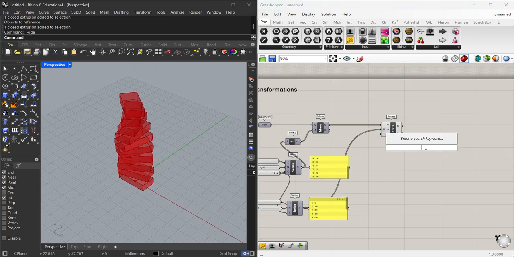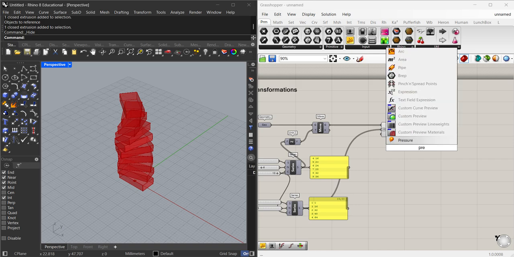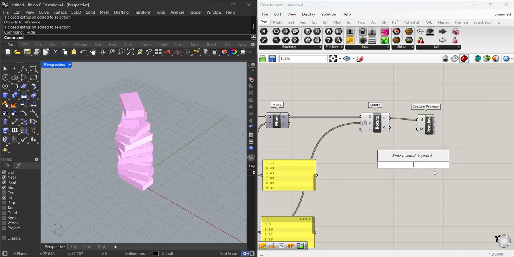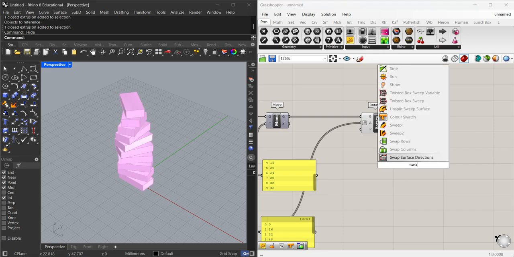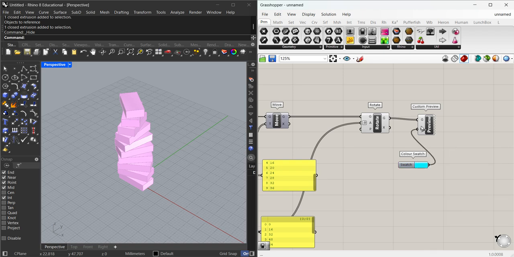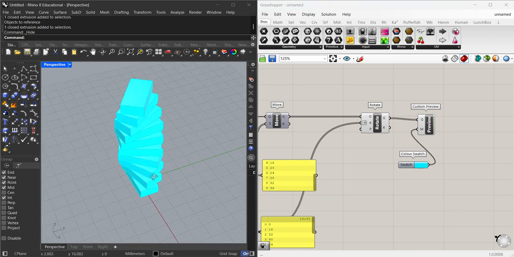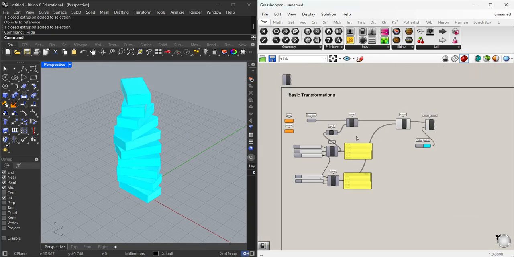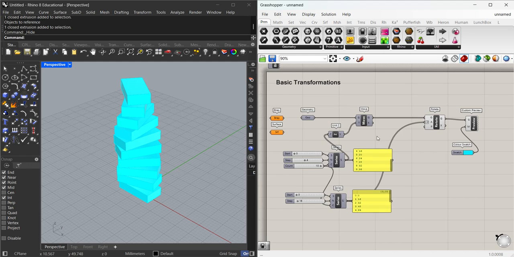And then I'm just going to make a custom preview and give that a color of, let's do a blue. And there we go. Really simple, basic transformations. Yeah, thank you.